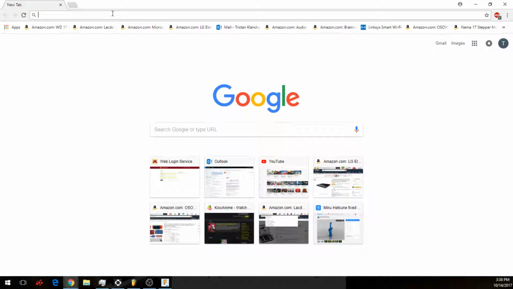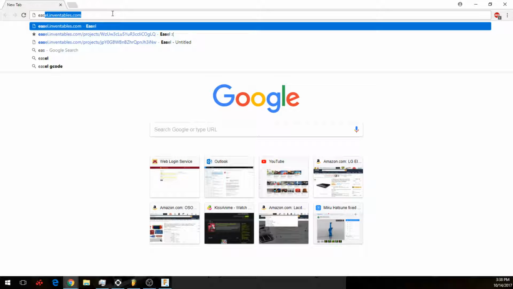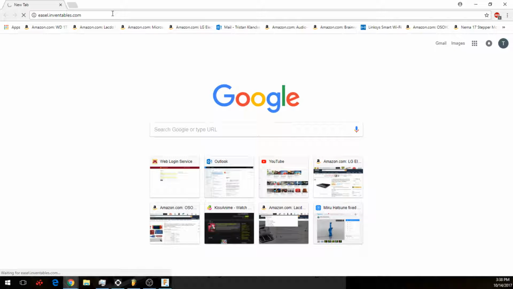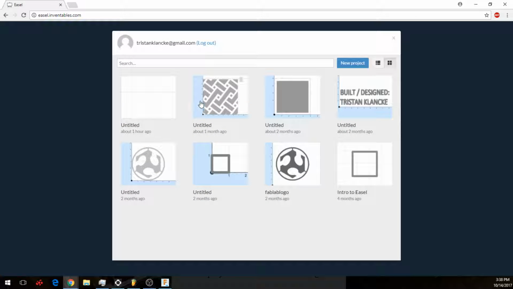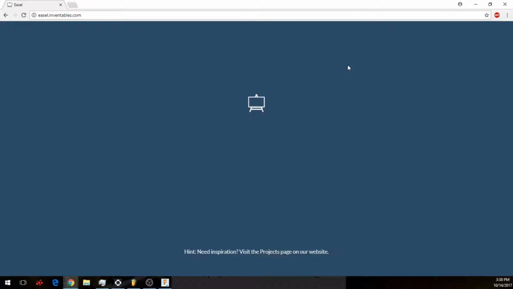So to open up Easel by Inventables, you first just type in your browser easel.inventables.com. And you're going to have to create a free account and stuff just because they want to track you or something, I don't know. But once you create a free account, you'll come to a page like this, and you're going to want to say, I want to make a new project.